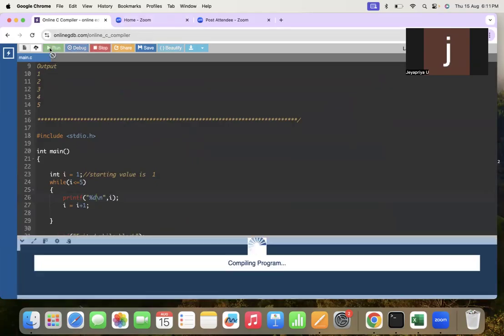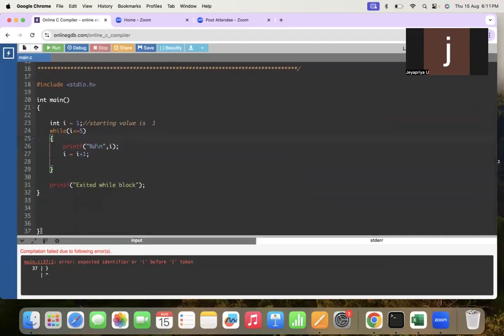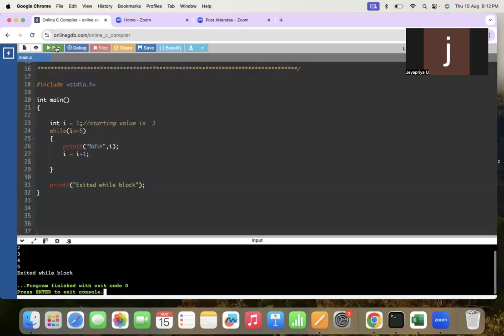Let me run this code. So you can see there is an error here. Expected identifier or before token. Okay. The error is in line number 37. Okay. So there's already a closing main block. Now I just removed that. Now let me run the program. You can see it prints 1, 2, 3, 4, 5. And then i becomes 6 and then comes out of the while block and continues to execute the statements after the while block. So it prints exited while block.